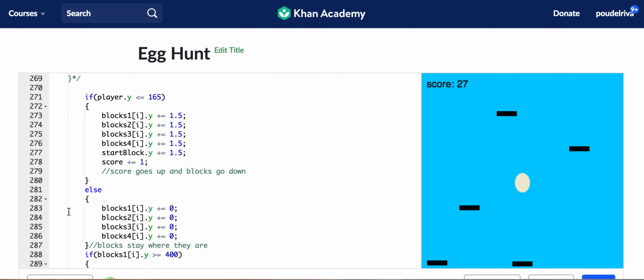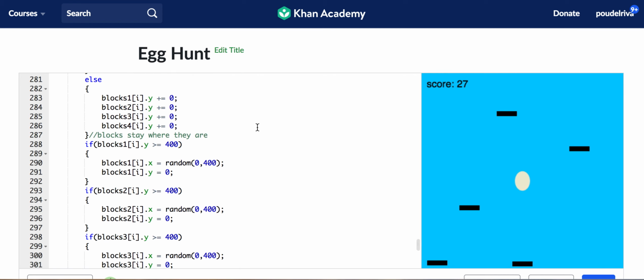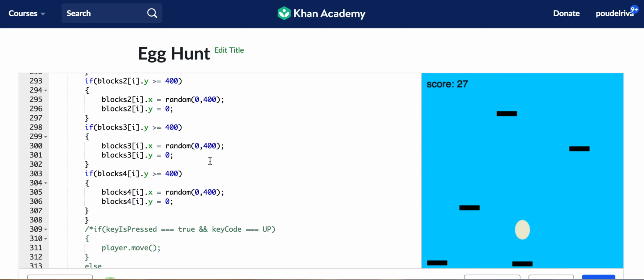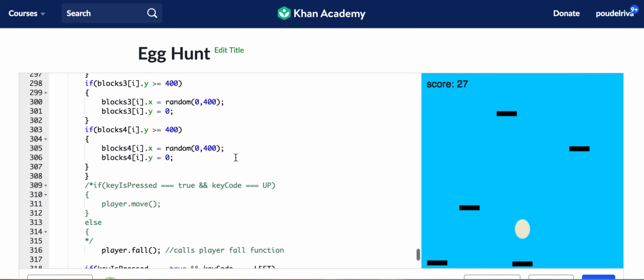Oh, and this is just for the score. So if the player keeps going up at a certain rate and at a certain place in the game, then they get 1 score. And if they hit the block, then they get another point. This makes it so that the blocks stay where they are, and this has it so that they appear in random locations, starting from 0 going all the way up to 400 on the X and Y coordinate.